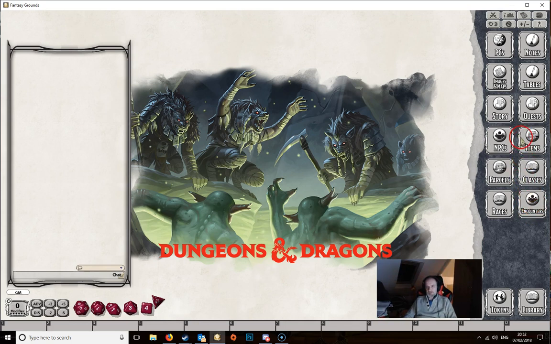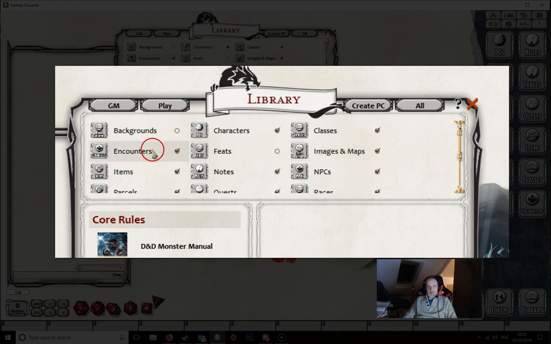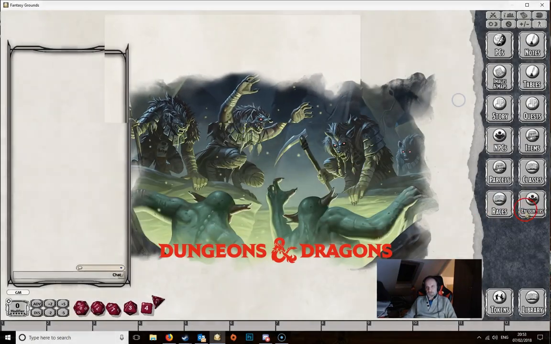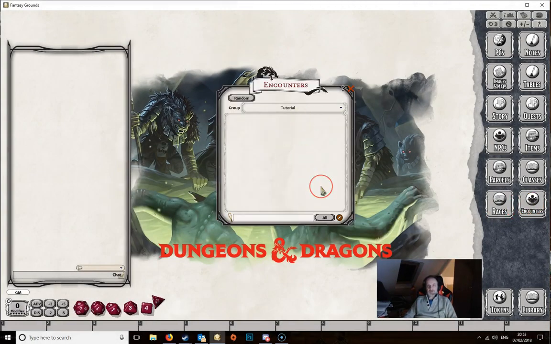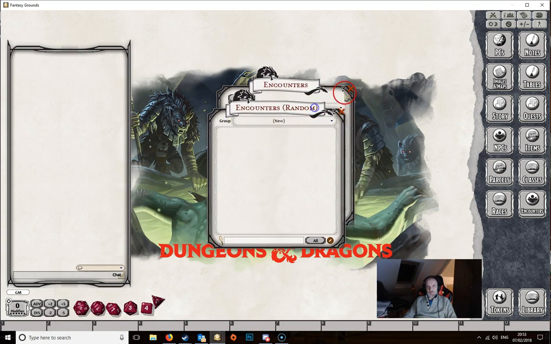If you don't see encounters in the right hand menu, then click on the library button and you'll be taken to this dialog up here, and you can see that encounters has been ticked. If we untick it, encounters will disappear, but if we tick it again, then we get the encounters back. So click on encounters. This would bring us to your normal encounter dialog, but we want a random encounter, so we need to create one and click on this random button at the very top here, and that opens the random encounters dialog.